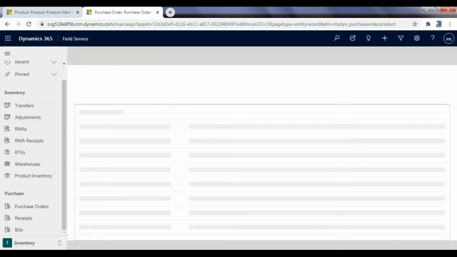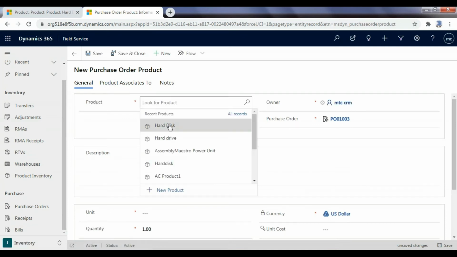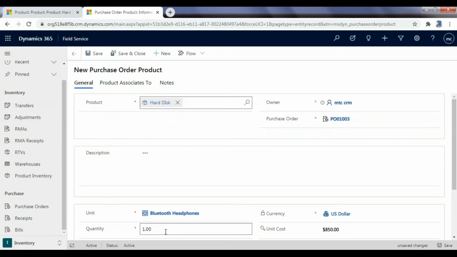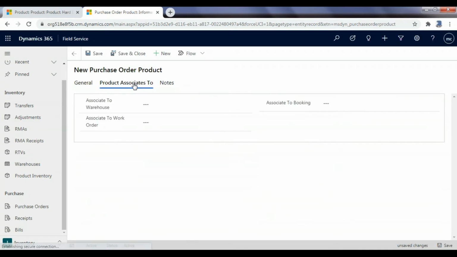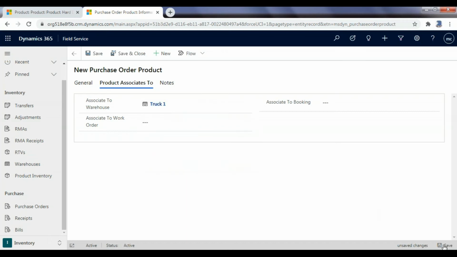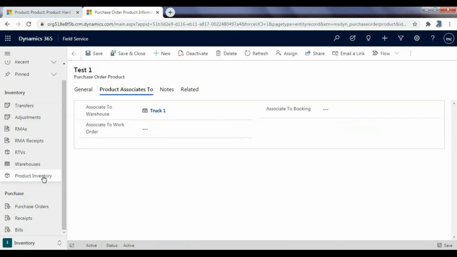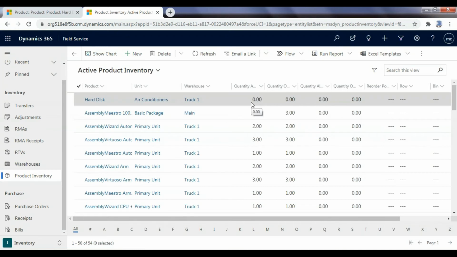It redirects to a page where we need to provide the product name and update the quantity field. Select the value in the Associate to Warehouse field and save the form. In the product inventory entity, we will have information regarding the quantity of the products, like quantity on order and quantity available. You can observe that for this particular product there is no quantity updated.